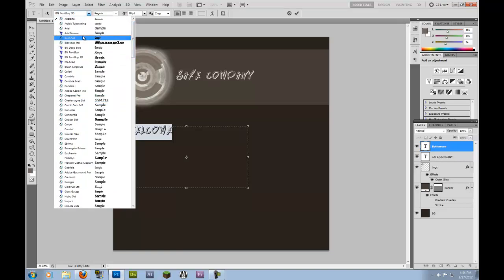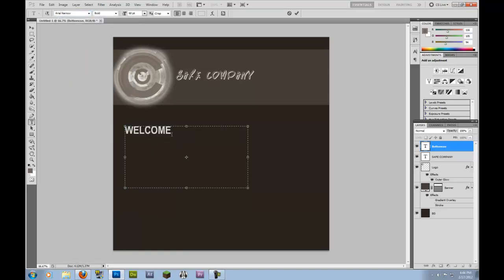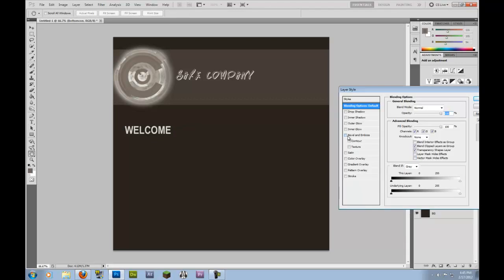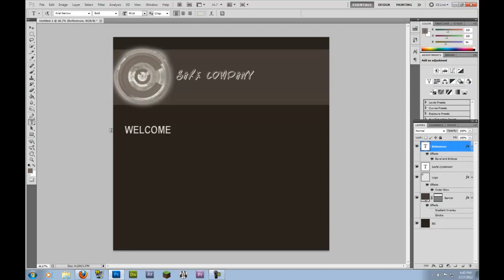Maybe something like Arial. Arial Narrow. Okay, so I've changed that to welcome. And I'm going to go into blending options, and I'm going to level emboss. That's kind of the only look I'm looking for. So again, now that has that feature.